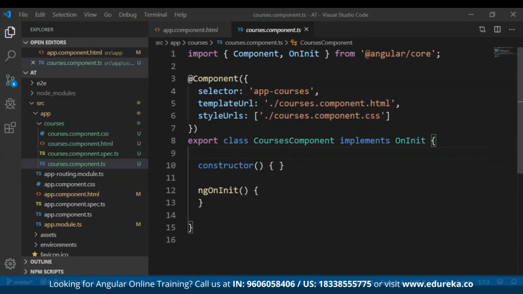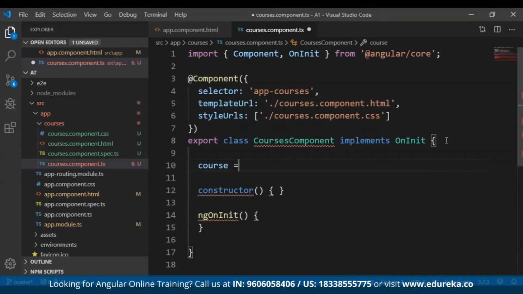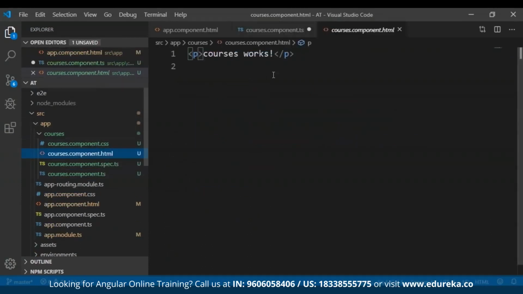Okay, so next what I'm going to do is add a course property to the courses component class. So I'll just type in course and I'll name this course as Angular itself. Next, I'll have to show this course. So what I'm going to do is just open up the courses.component.html file. I'll replace the statement with an interpolation that specifies the course.